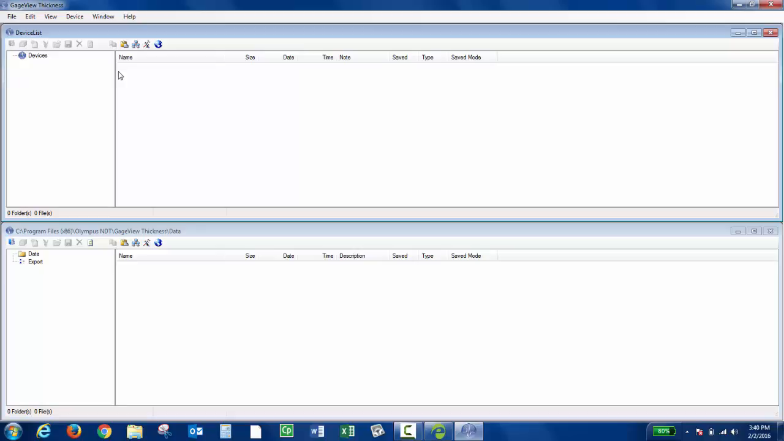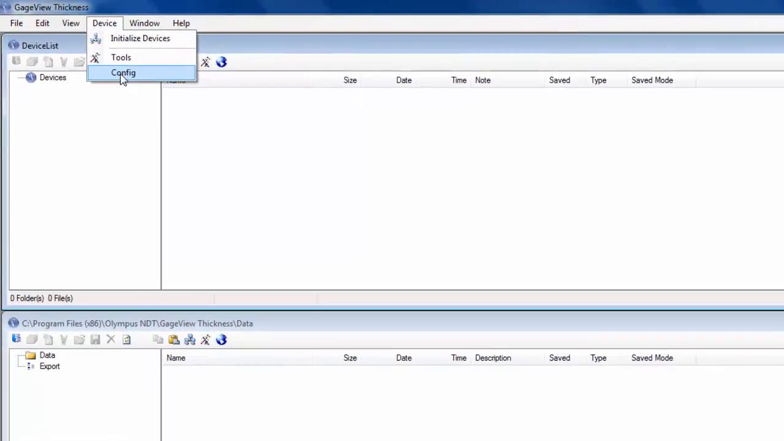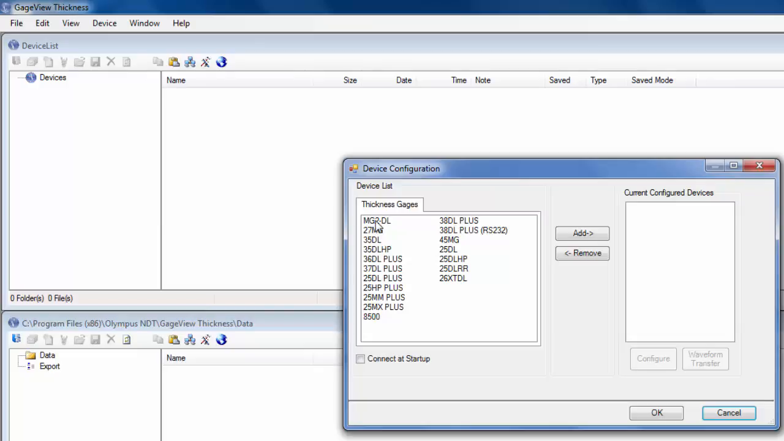So the first thing you would need to do is initialize the instrument. So to do that, you'd click Device, and then click Config. So on the left, I have my device list with all the instruments. And then on the right, I have my current configured devices. So for the 38, I have two options. The one without anything in parentheses is the USB. And since we're connecting through a USB cable, that's the one I'm going to choose. So if I click that and then click Add, now 38DL Plus USB is under Current Configured Devices.